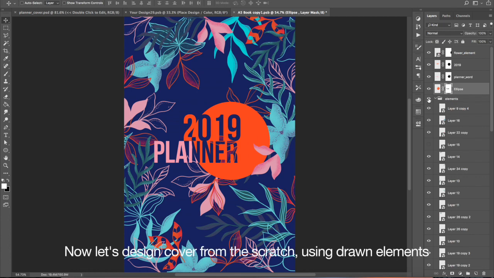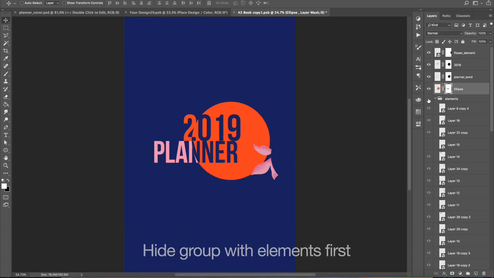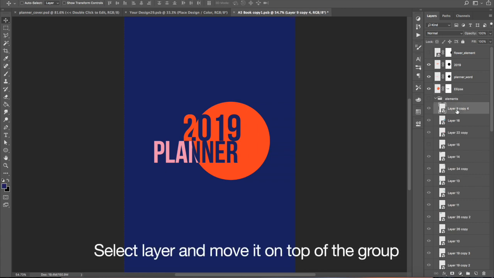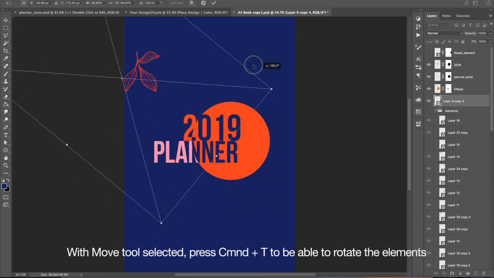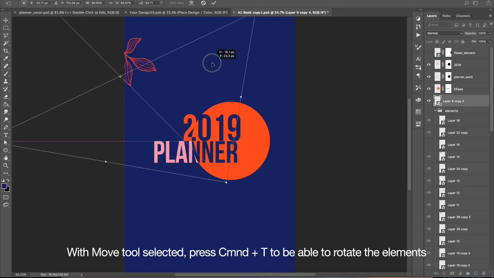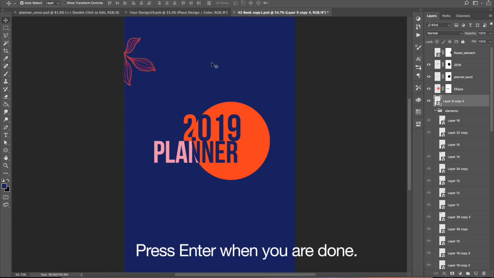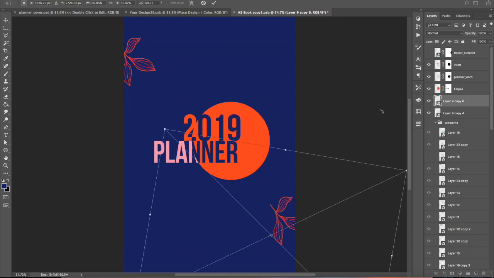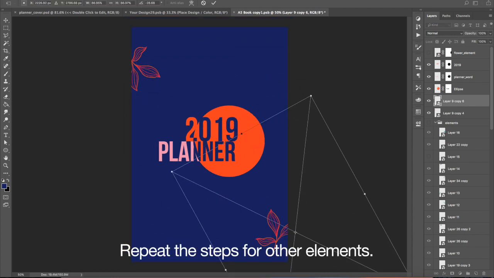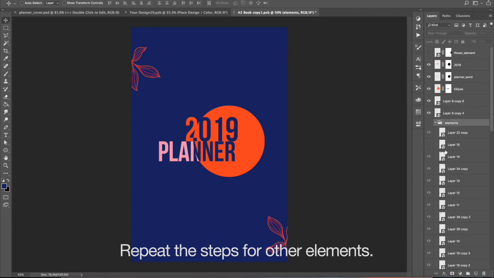Now let's design a cover from scratch using drawn elements. Hide the group with elements first. Select a layer and move it on top of the group. With the Move tool selected, press Command plus T to be able to rotate the elements. Press Enter when you're done. To duplicate the element, press Command plus J. Repeat the steps for other elements.